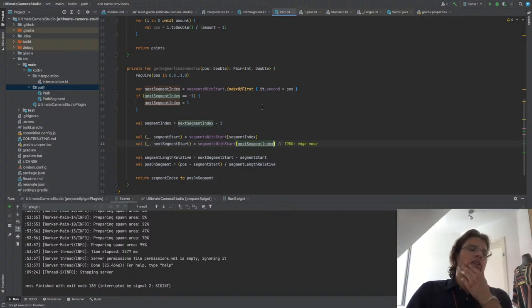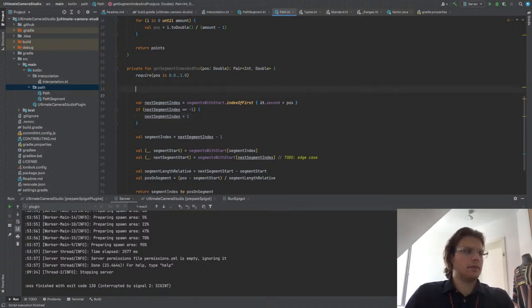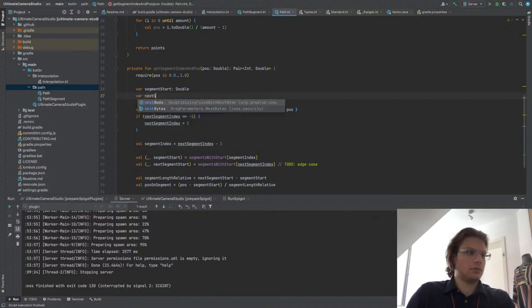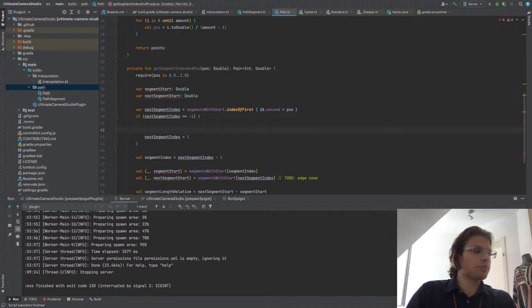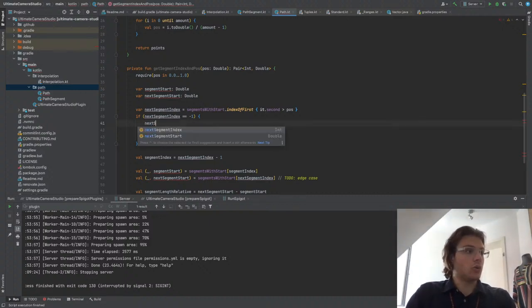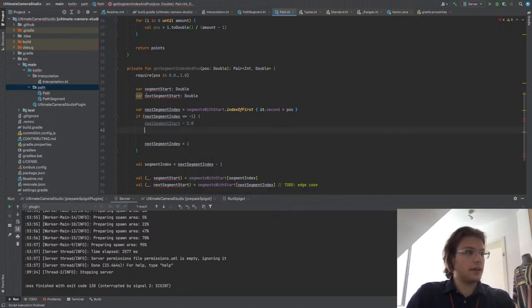Wait, if it can't find any segment. Hold on. It can't find any, what does that mean? It means that we are at the end actually. So next segment start is the end.